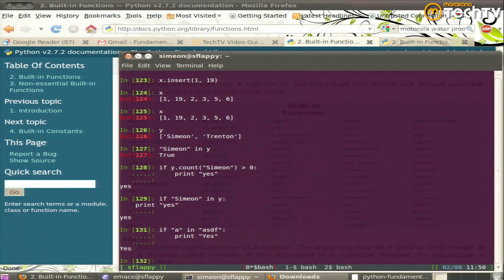So I'm trying to insert your name. Okay, so insert takes a position and a value. I see. So you need to have the position, and you can put 0 if you want to insert it at the top, which is the implementation of push if you're looking for stacks.